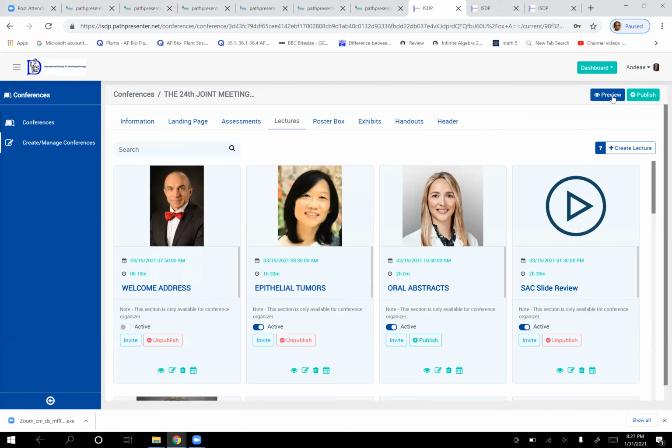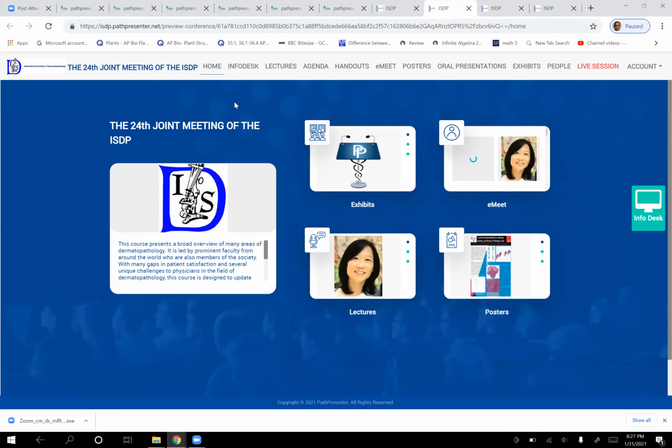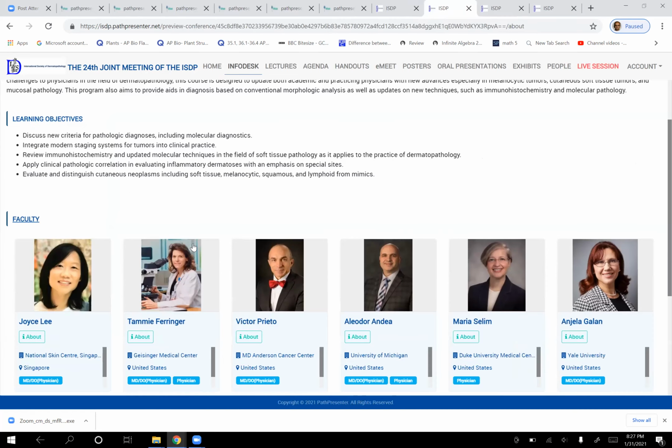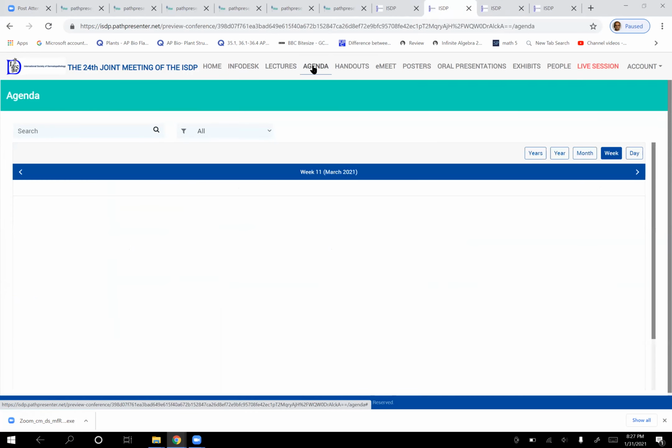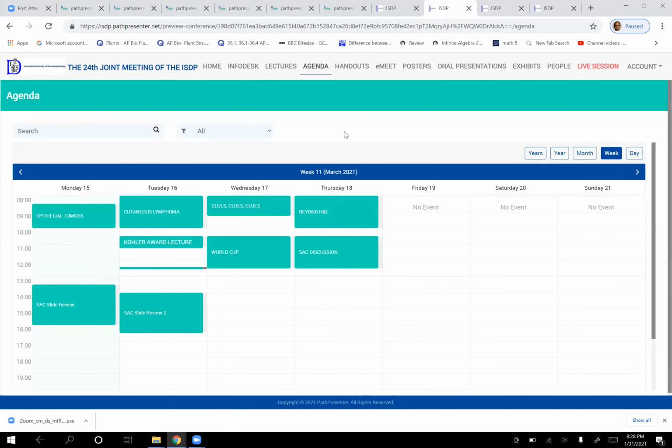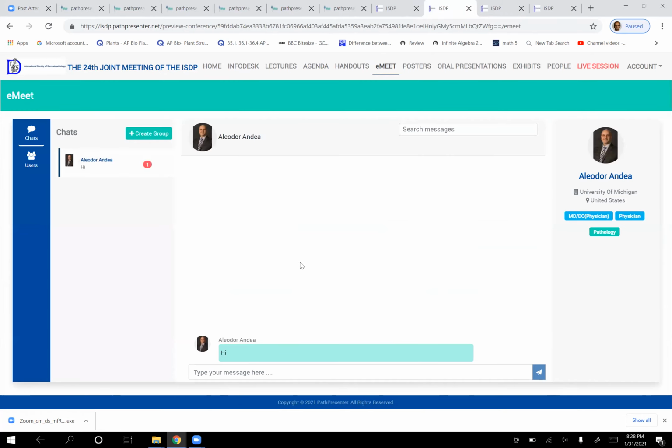When the attendees are invited, this is the landing page that they would see. The landing page gives them all the information about the meeting. The info desk gives them information about the faculty and the meeting. The lectures take them to the lectures. The agenda is automatically created once all the lectures have been put in. The handouts, and the e-meet allows people to meet with each other and chat.